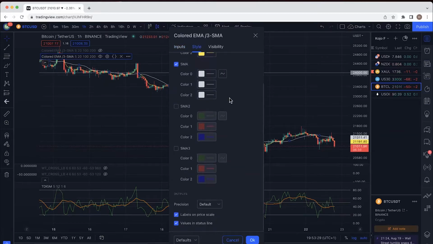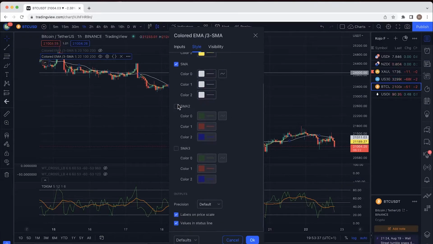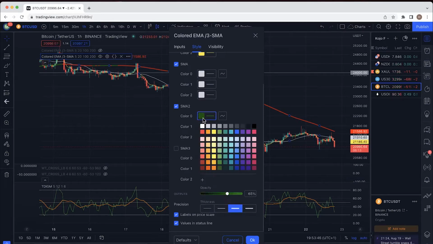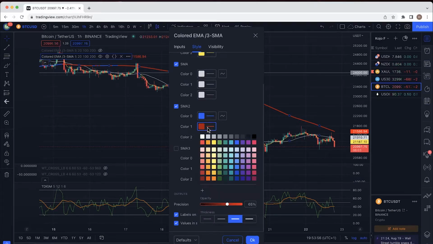Style, we had yellow for the 5 EMA, 20 for the 20 SMA, and then the third one, we want the colors to change. Do you understand? What we want to do is when the price is going up, we want the color to be blue, right? And then we want to select the second thickness. And then when it is coming down, we want the price to be purple.